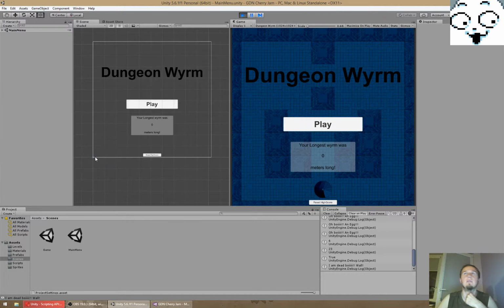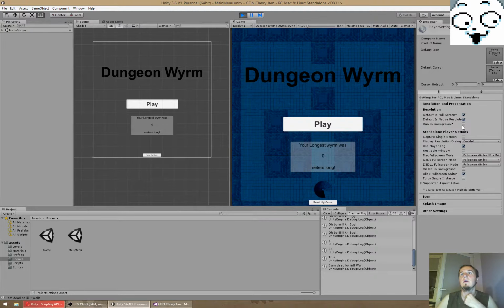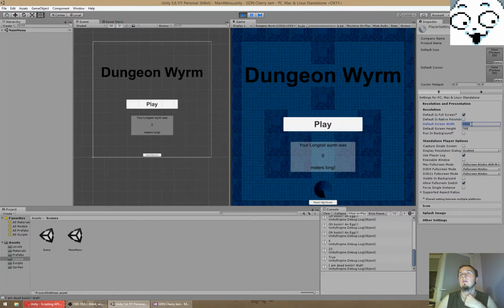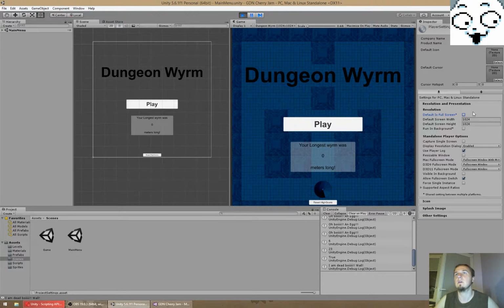So, player. The player needs to be in this resolution, and it cannot be changed. Default is not full screen. I don't want the full screen game. Product name: GDN Cherry Jam. Yeah. I don't have a default icon, but I will probably do one real quick.